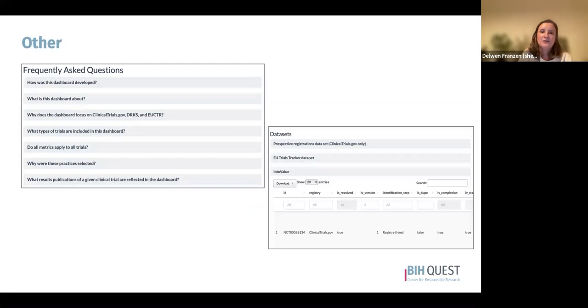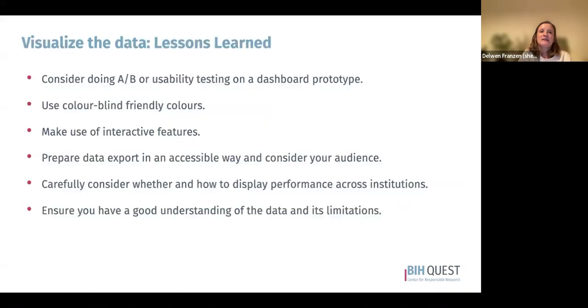We also had an FAQ and the data set available directly from the dashboard to give a bit more context. And I think I just want to finish on a few lessons learned for the visualization. So we didn't actually do this in our project, but I think it's really worthwhile considering doing A/B or usability testing on a dashboard prototype, because that can really inform you of just what not to do and what to do and how it's going to be interpreted by people.